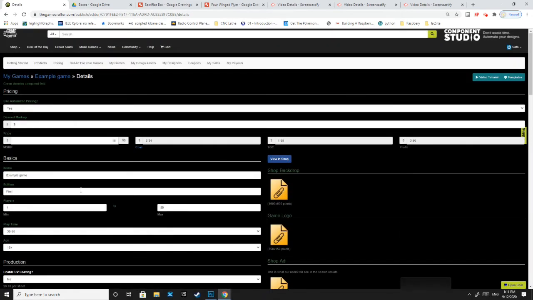Then here you can change the price. This is the markup. This is how much it sells for in the store. This is how much it costs to make it. This is how much the Gamecrafter takes, and then this is how much you will make. So if a game costs $5.34 to make and you sell it for $11, you'll make almost $4 off of it.